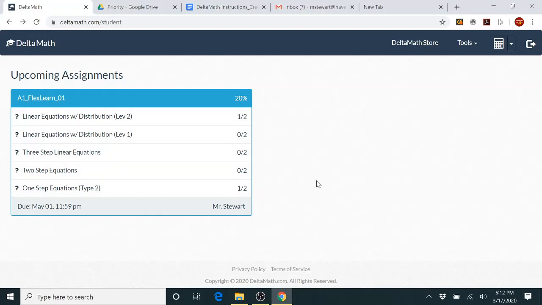Now if you make a mistake on a question, you get up to 3 attempts total. So if you make a mistake, make sure you look at the example, double check your work. Hopefully you get it right by the time you get to that 3rd attempt, and we'll go from there. This is just going to count as a homework grade. This is not a test, it's not a quiz grade, just a chance for you to practice the skills we've been working on all year. But this is how you find your assignments.